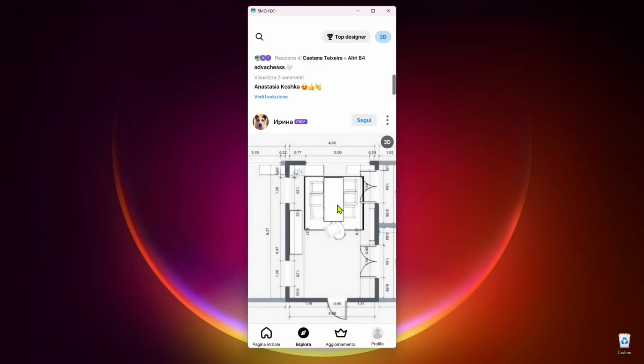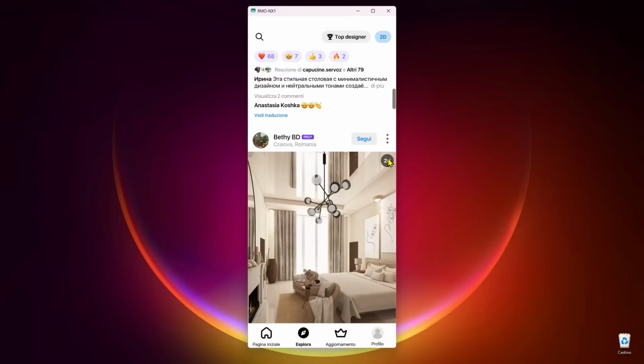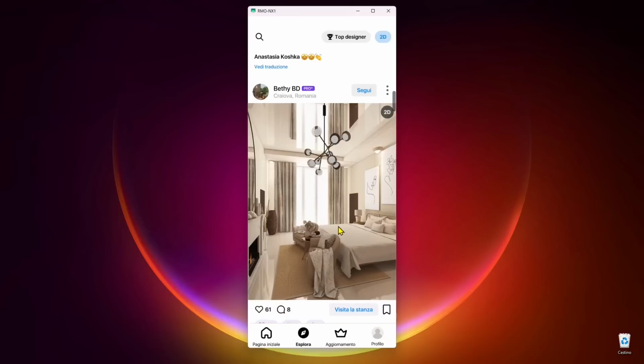But I think that for quick projects, let's say you are on a plane or a bus, you want to do some quick project, you can definitely do it with this app.